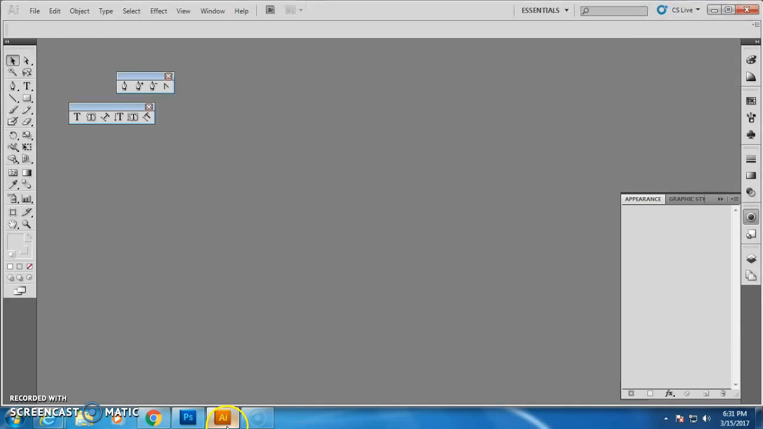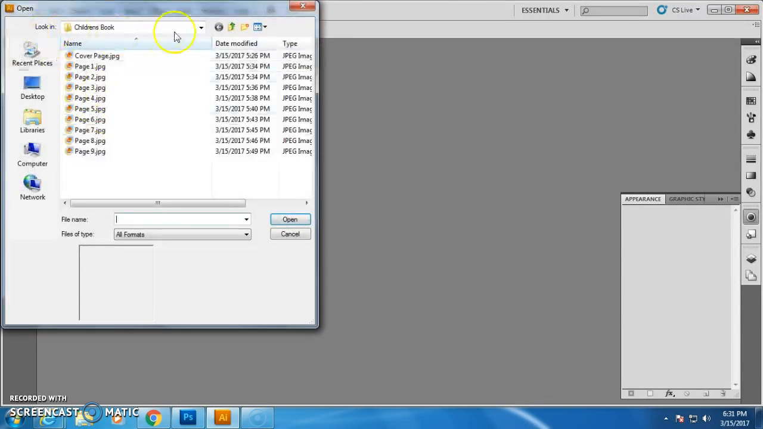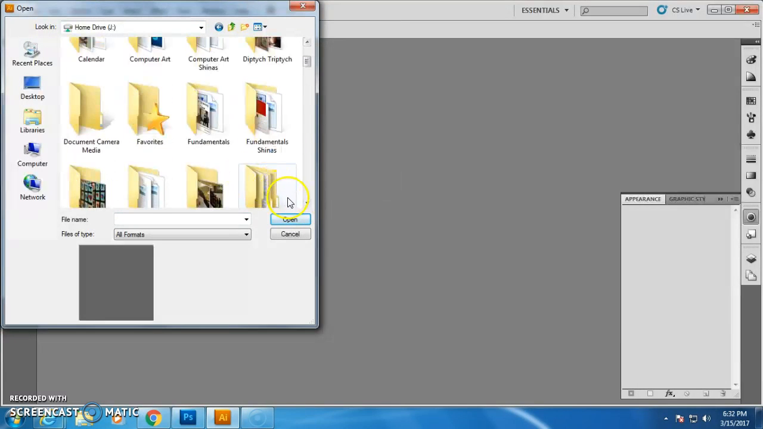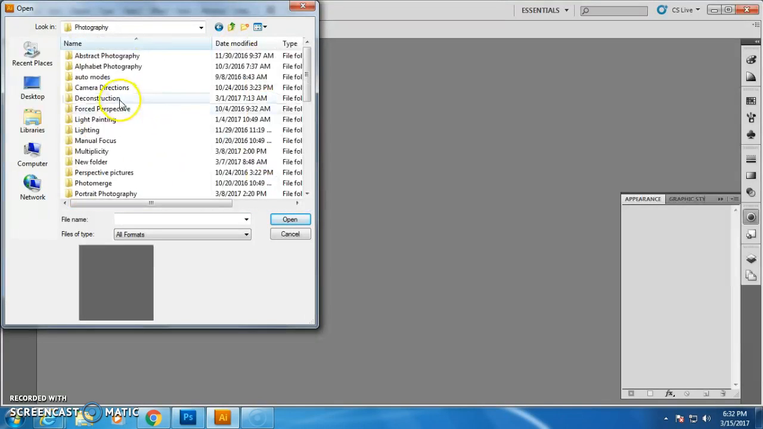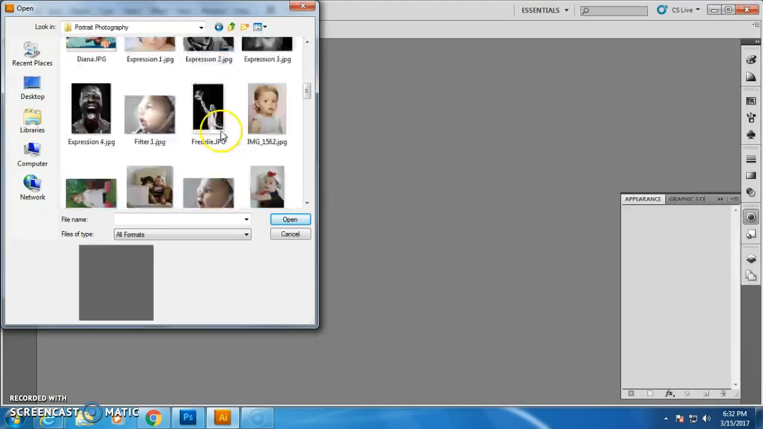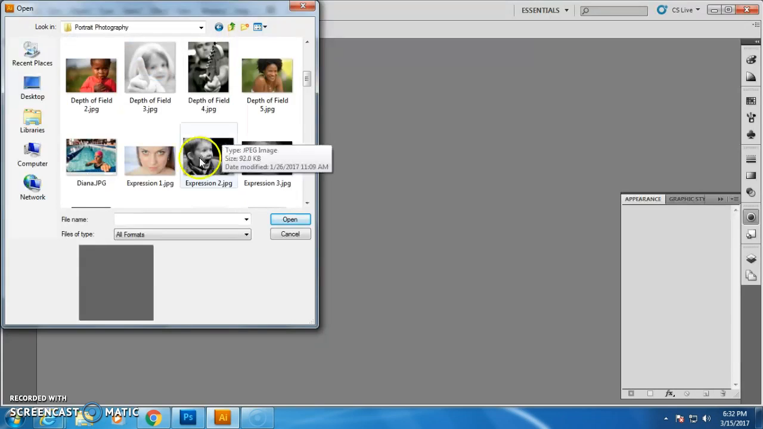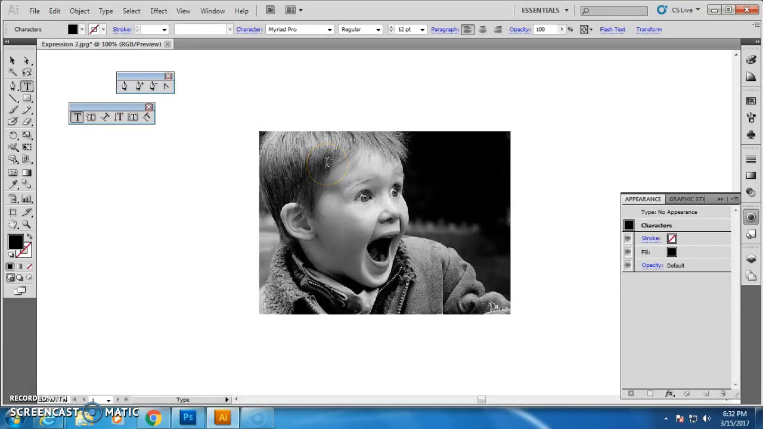Let's go ahead and do the same thing in Illustrator. So click File, Open, and I'm going to have to go and find my folder that I was working in. I believe that was in my photography folder. Bear with me a minute here. Photography folder, portrait photography, and where'd my ice cream kid go? There it is.